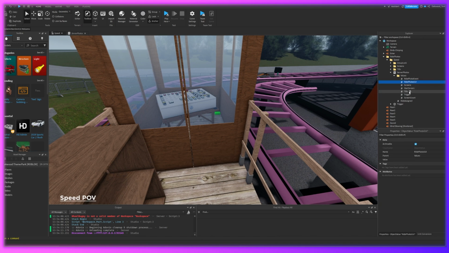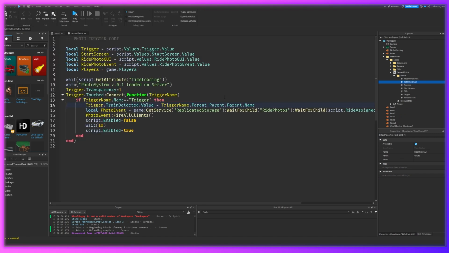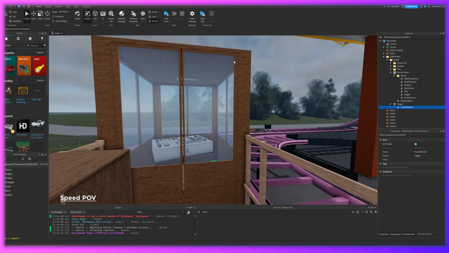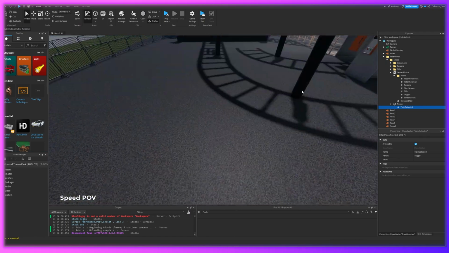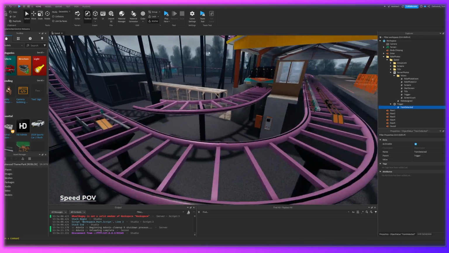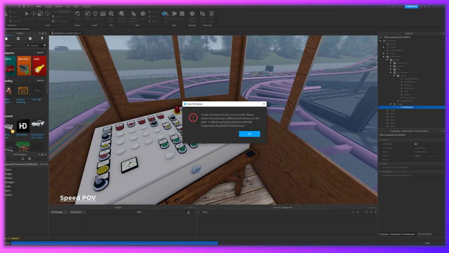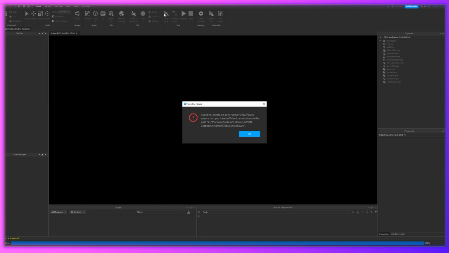So when your train detected value, because it's an object value, it doesn't need the name, it just needs the parent. Okay? So that's what we're gonna do, right? And that will work. Like there is no two ways about that. That will work. Okay. If it doesn't, then we've got a long road ahead of us, honestly.